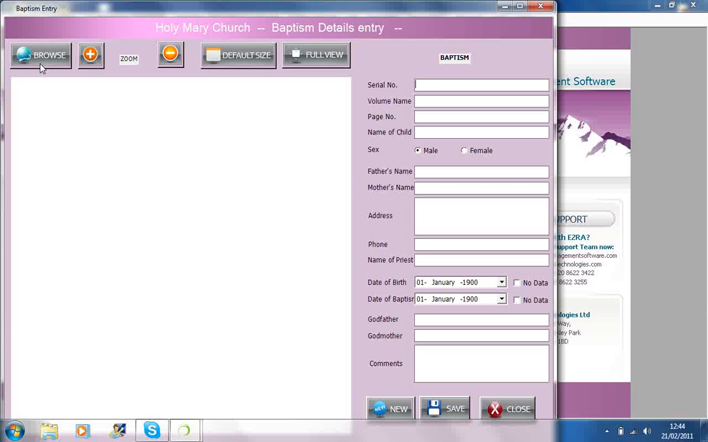At the home page, click Sacramental Registers, Baptism. You will be directed to the following screen. This is how the sacramental register page looks.